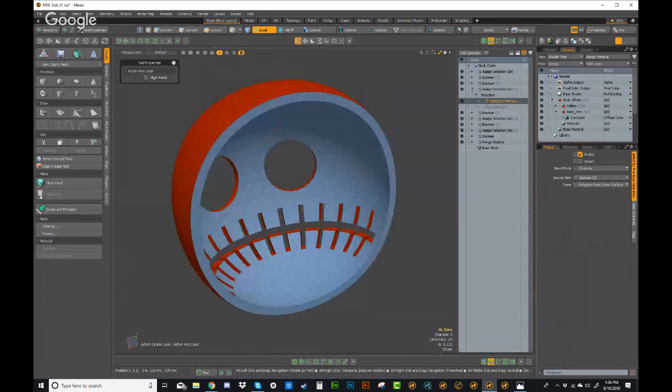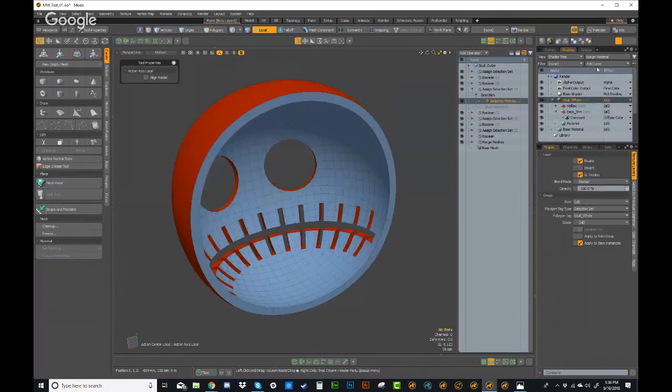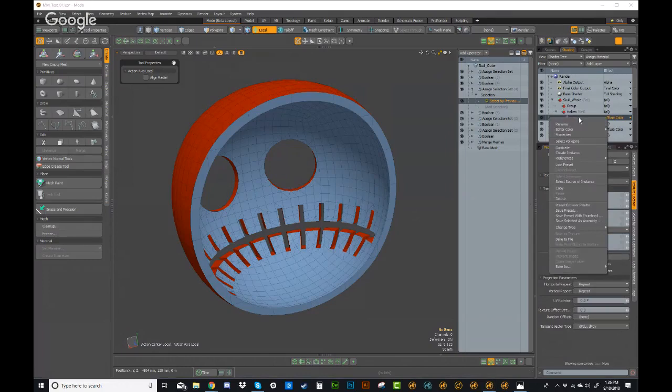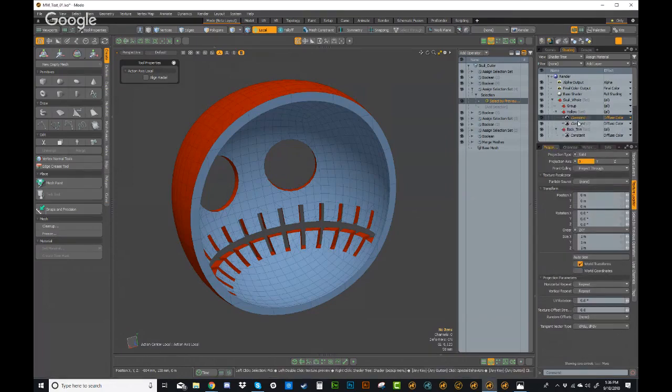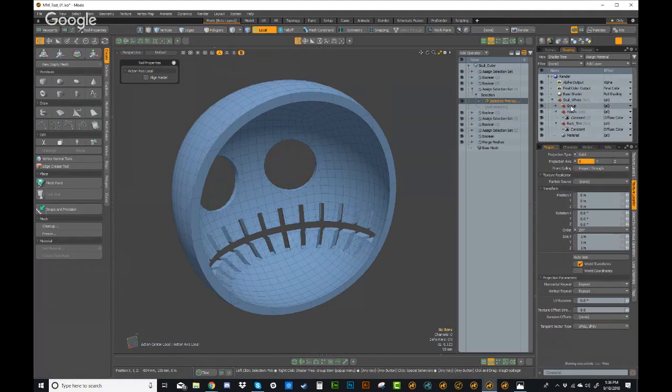Now nothing has happened because we have to come over to the shader tree and create a new group. And I'll drag that group above the hollow. And now instead of instancing the constant again, you can see this constant 2 is italicized, which means that it's an instance. If you duplicate an instance, it just creates another instance. So I'll drag that into this new group, and that overrides everything.